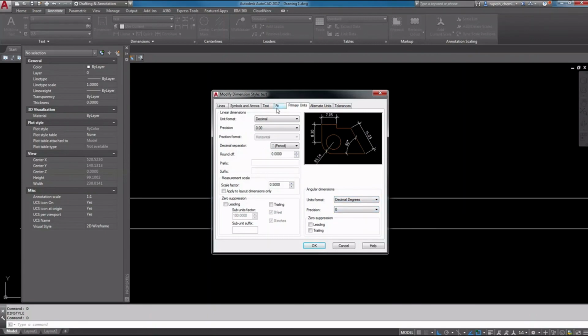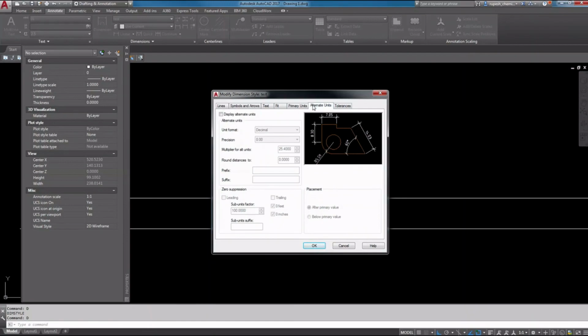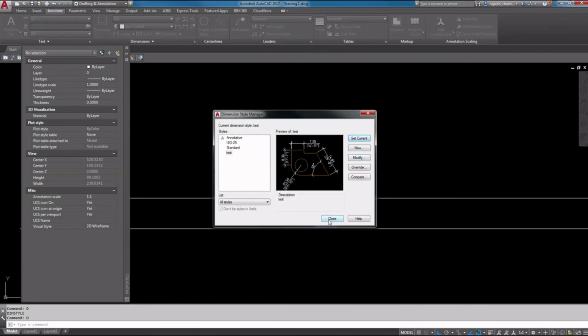Then go to the alternate unit tab. If we require an alternate unit for the dimension, then click and activate display alternate units. This tab is the same as the primary unit tab, the only change is that we can see double units like mm and inches in the dimension. For that we have to change our unit format to architectural. Except for that, all things are the same. So click OK, set current and close.